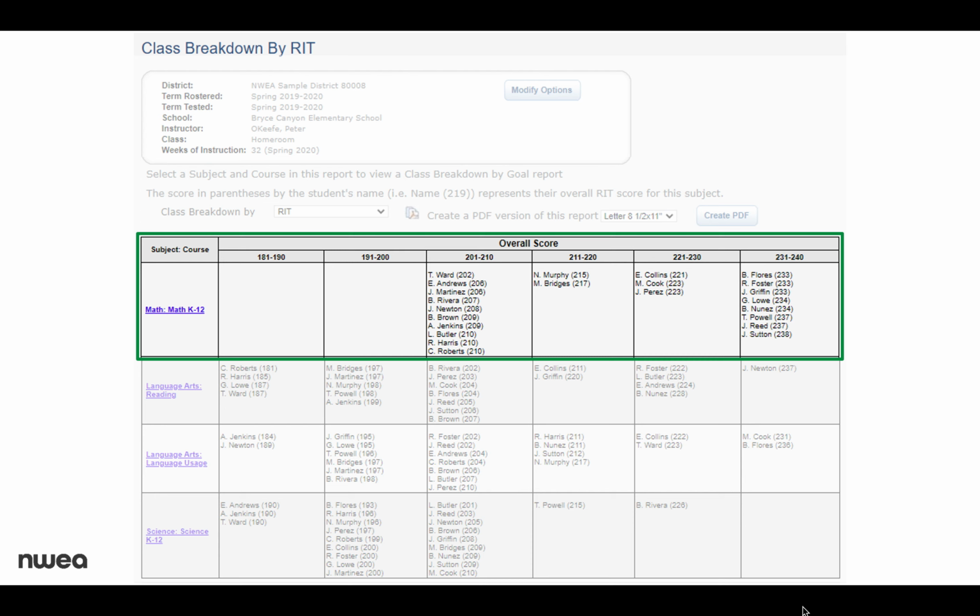Let's look at this report closely. What are the main data elements? What do you see? Look at reading. How many RIT bands does the class span? What is the RIT range for the class? How might this report support flexible grouping?